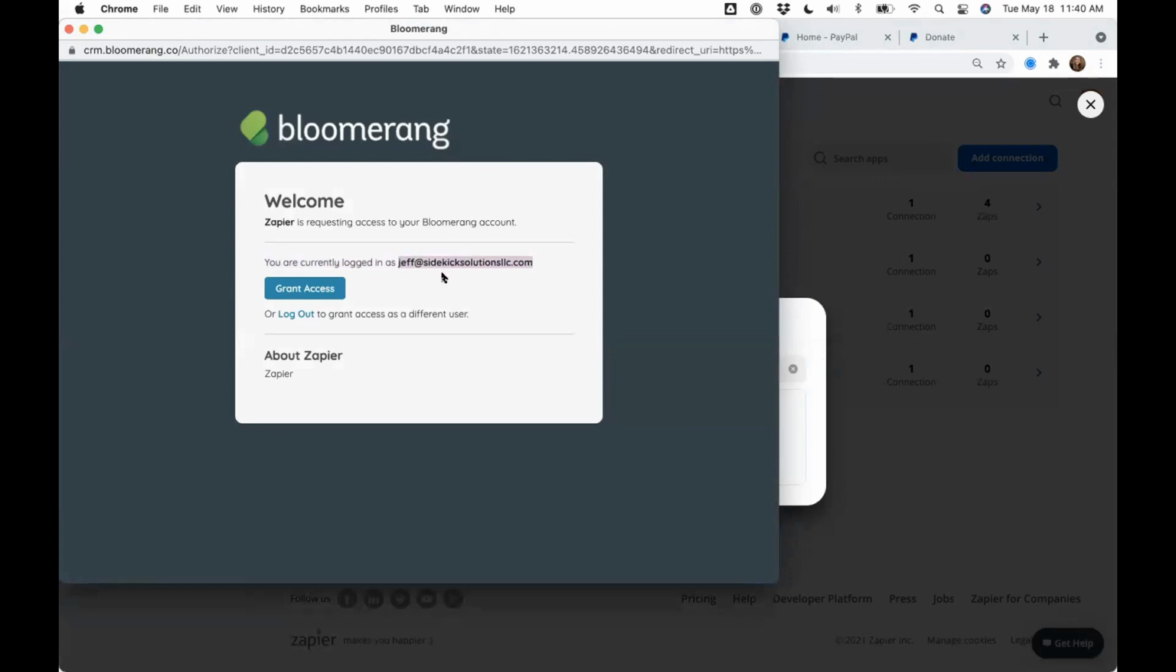If I weren't logged in, it would just ask me to provide my username and password for Bloomerang, and then I can just click Grant Access. Or perhaps I'm logged into a different user in Bloomerang than the one I want to connect to Zapier. And if that were the case, I could log out and then log in with a different user. So connecting Bloomerang is that simple. You just search for Bloomerang and then provide your Bloomerang login credentials to connect your Bloomerang database.